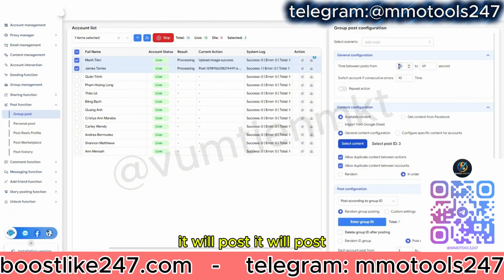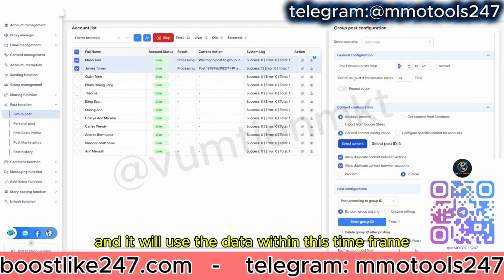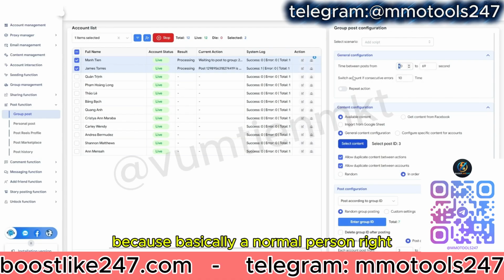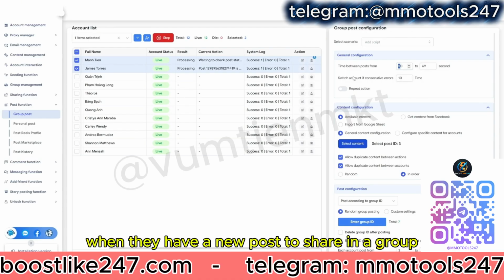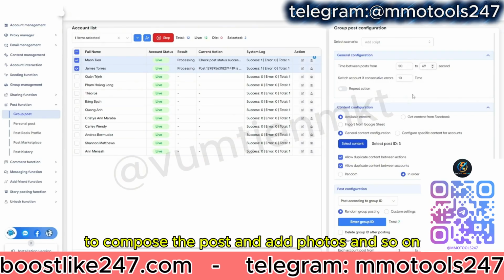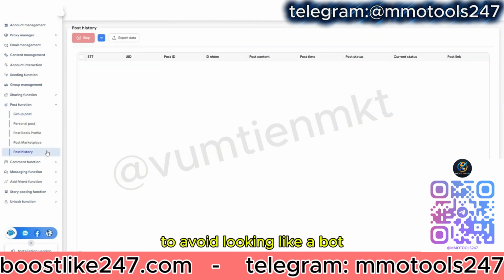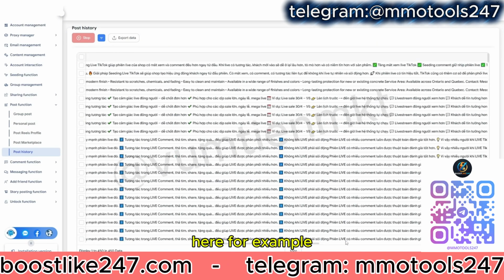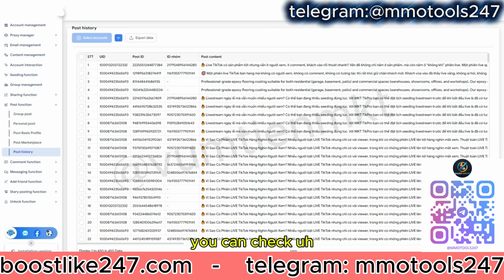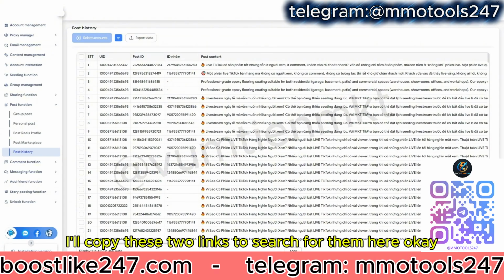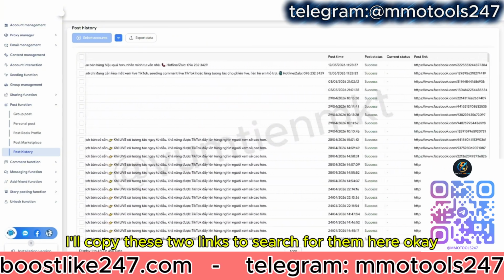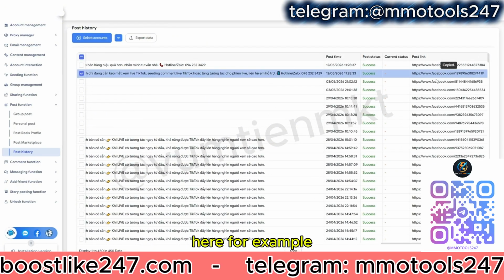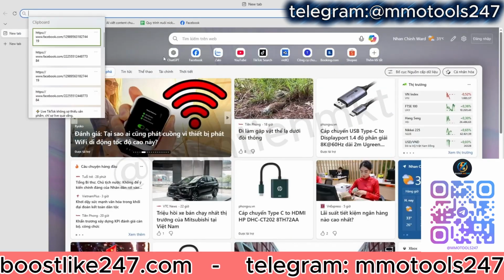There, it will post, and it will use the data within this time frame. Because basically a normal person, right, when they have a new post to share in a group, it usually takes them about 1 to 2 minutes to compose the post and add photos and so on. So my software will do the same thing to avoid looking like a bot. Here, for example, after it posts, right, you can check, here. So here, I'll copy these 2 links to search for them here, okay? Here, for example, I'll copy these 2 links. There you go.